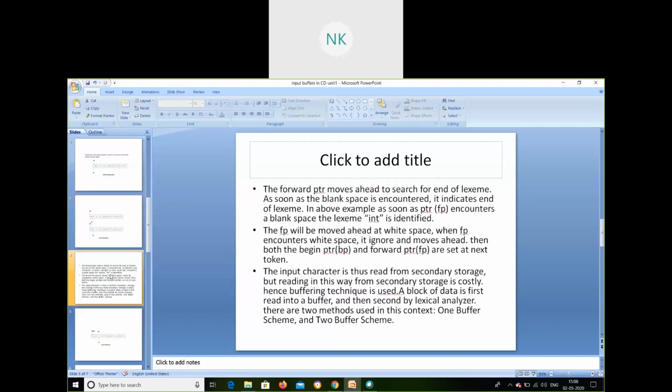See here, the forward pointer moves ahead to search for the end of the lexeme. As soon as a blank space is encountered, it indicates the end of the lexeme. In the above example, we have used int, which is what I have mentioned here. The forward pointer will be moved ahead at white space. When FP encounters white space, it ignores it and moves ahead. Then both the begin pointer and forward pointer are set at the next token. That is, to the next variable that we are introducing, both will be moving there.